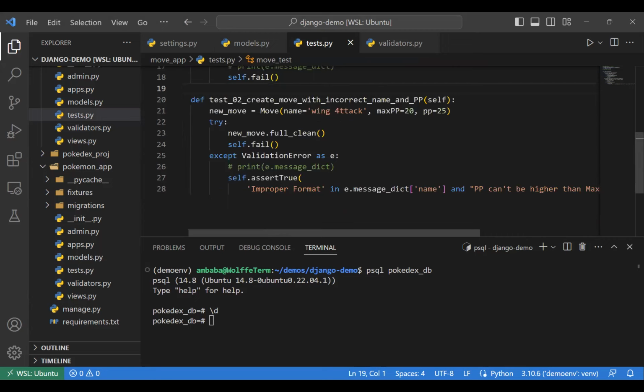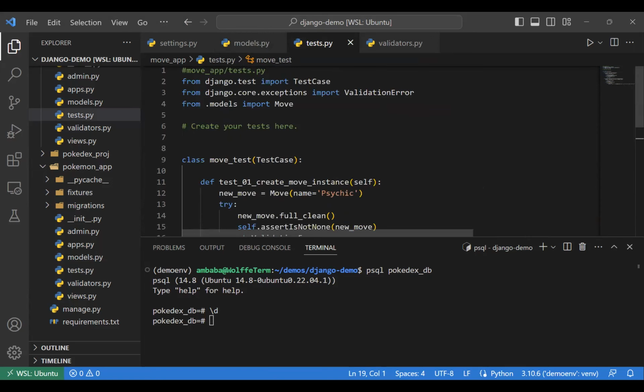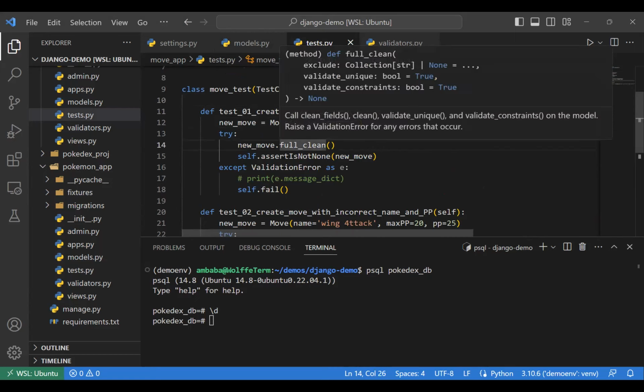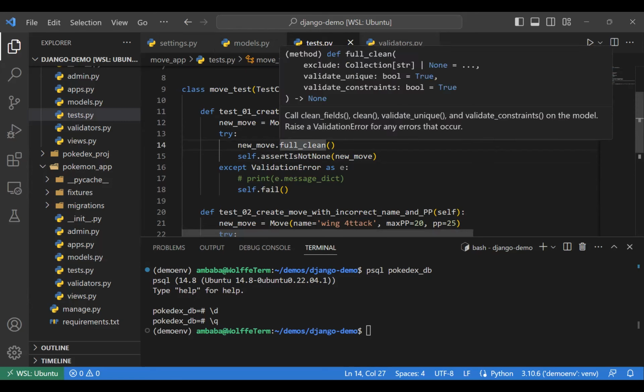Yeah, so I guess that does provide a good segue to the tests part. So we can talk about that a little bit. We have two test cases that I'm putting in here. One of them is just creating a blank move. We're fully cleaning it, and then I'm checking that this exists. Hopefully that should exist, but let me quit Postgres too. So I create a new move, I'm fully cleaning it, meaning that I'm going to check all the data inside of it, check all the validators, and then if that's all good, push it up to my database. Hopefully that works. If it doesn't work, then the test fails.